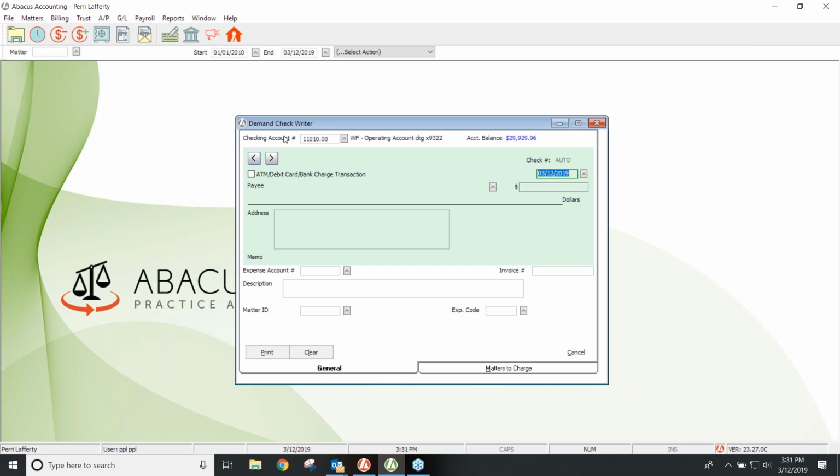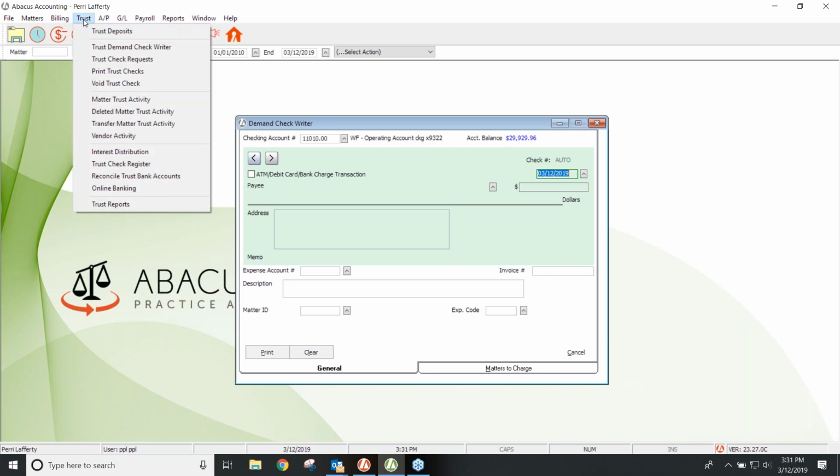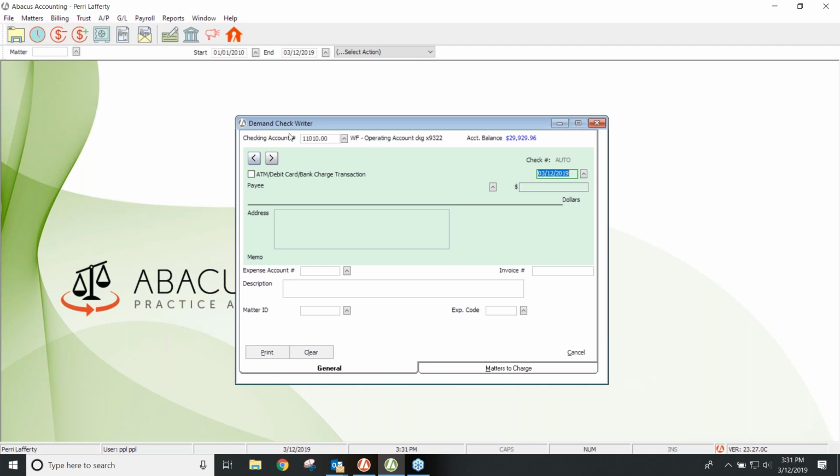Now, first thing we see is our operating account will always be in place here. You never, ever, ever, ever use this to write trust checks. All right? Trust, what do we know about trust? Trust is its own island. Everything you need for trust is on this island, including their own demand check writer option here. So trust is done on the island of trust. No more about trust here.